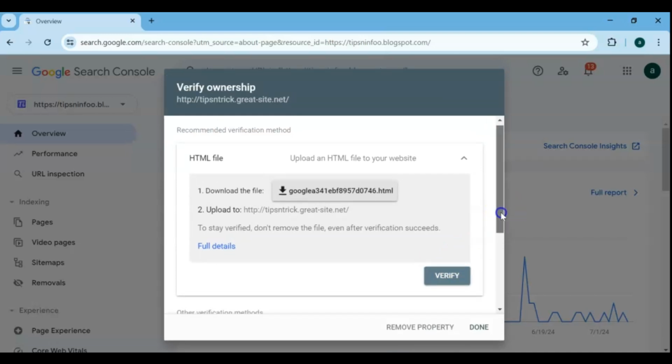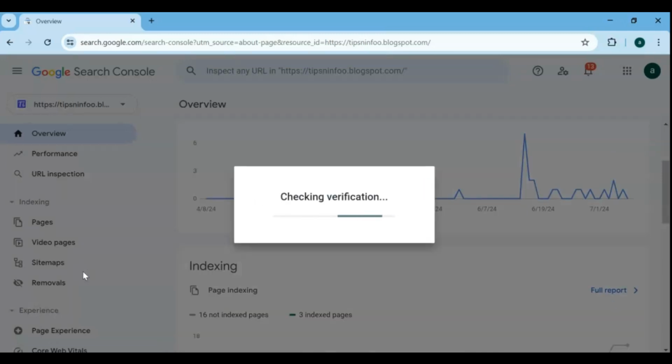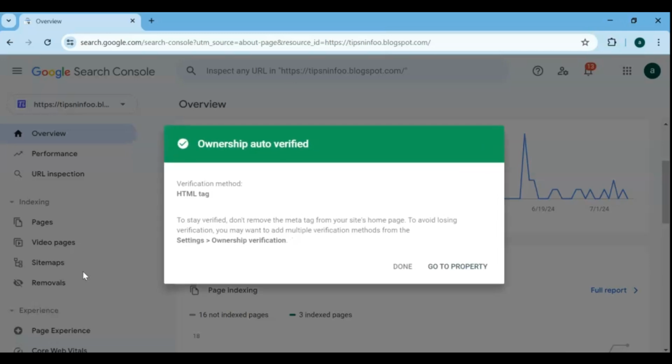Today, we're going to guide you through the essential steps to verify ownership of your WordPress website in Google Search Console. Verifying ownership is crucial for accessing valuable data and insights about your site's performance in Google search results. Let's dive in.